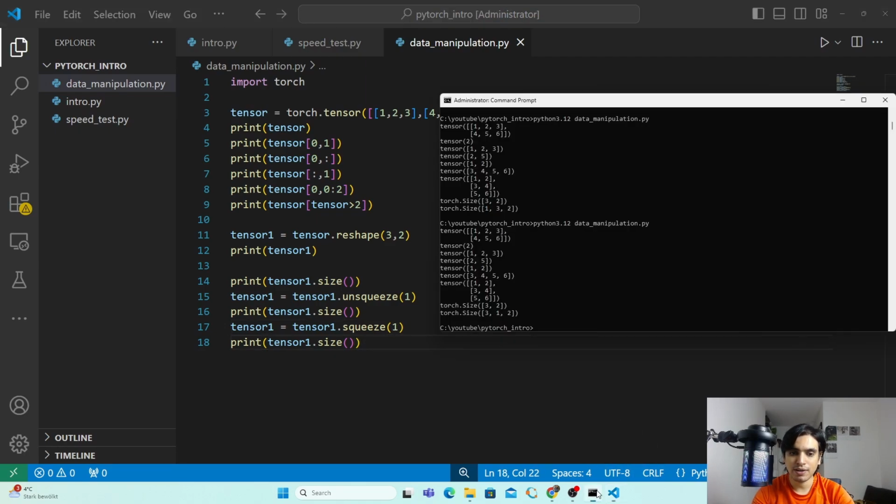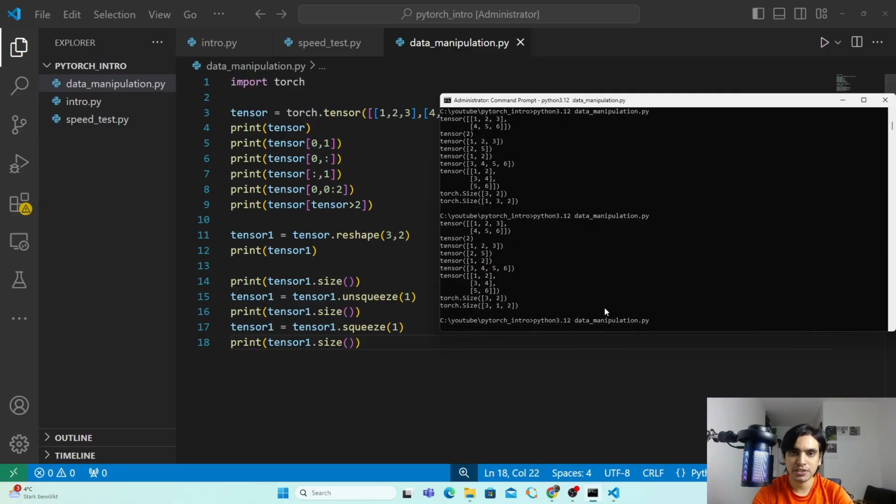Now if I run my program again and see the changes, as you can see here, our tensor1 in the start has the dimension 3 cross 2, and later we have added an extra dimension at index 1, so it becomes 3 cross 1 cross 2, and again we have used the squeeze method to remove this extra dimension. So this is how you can add an extra dimension or remove the extra dimension from your tensors.